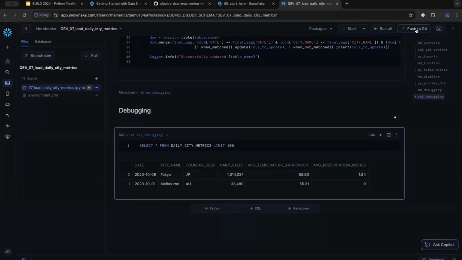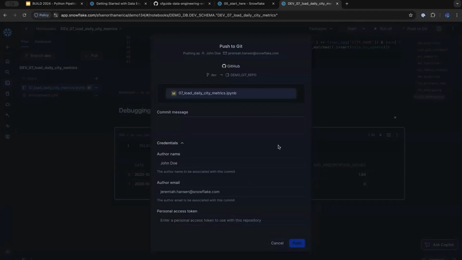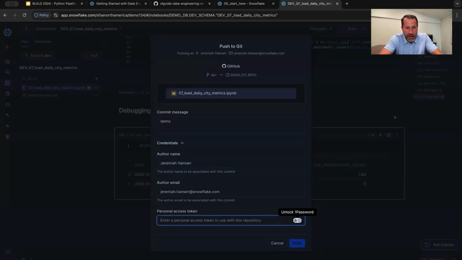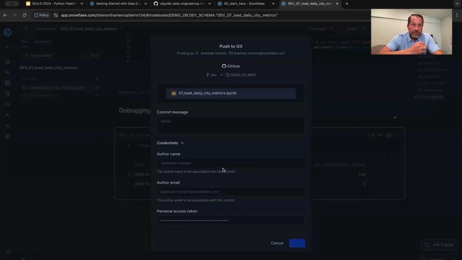So what I'll do now is push to Git. This is part of our integration with Git in Snowsight. I'll put my details in here, and then the access token, let me just copy that. There we go. It'll save it once you put it in the first time. And now I'm going to push this change to my dev branch.